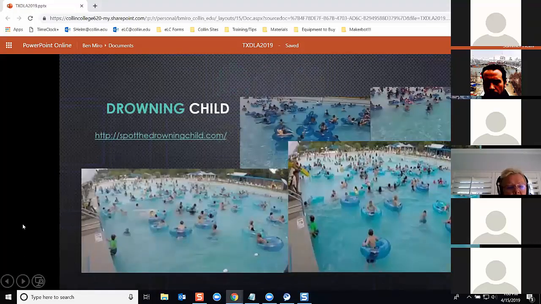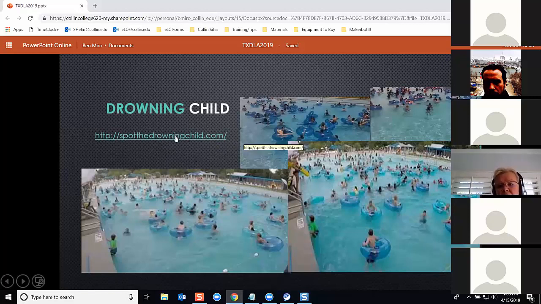Okay, so the first thing we're going to do is an activity. Participation is not required, but it's expected, so it may be a little bit required. Everybody is part of the group chat now. We're going to do the game Spot the Drowning Child. You might have heard of it. It became a little viral maybe 10 years ago.